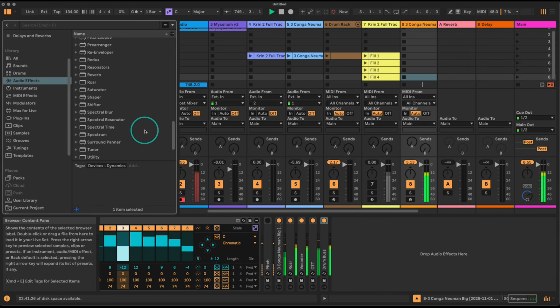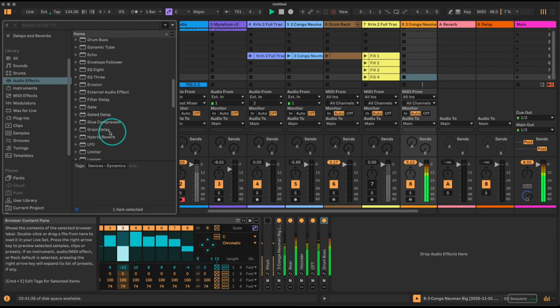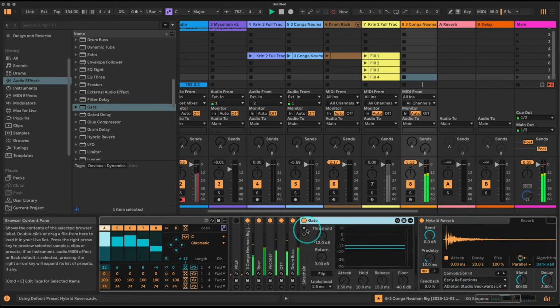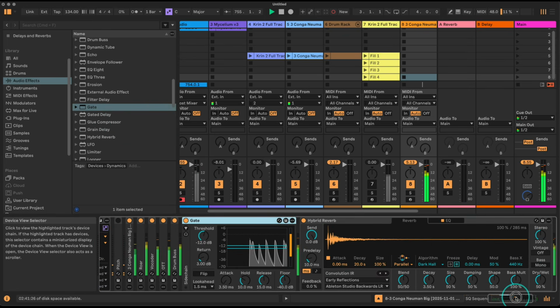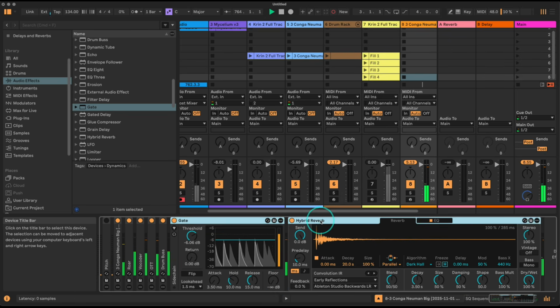This time I'm going to use a gated reverb. So let's use hybrid reverb because it always works well with this technique. So I'm going to bring in hybrid reverb in here. Going to put gate in front of it. Going to switch this to 100% wet. And I want only the loudest sounds to come through. Nice.